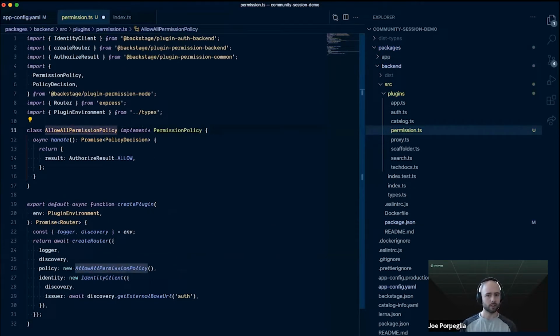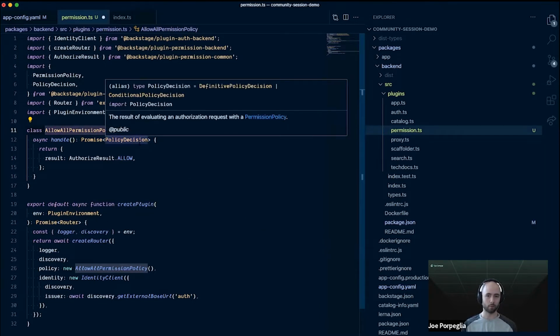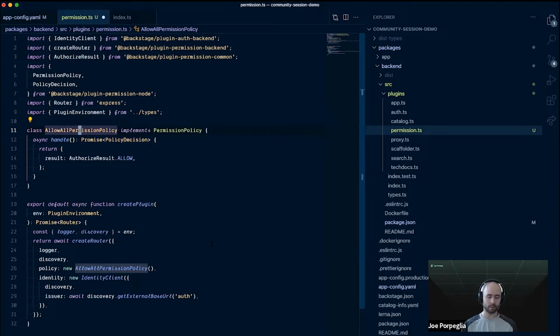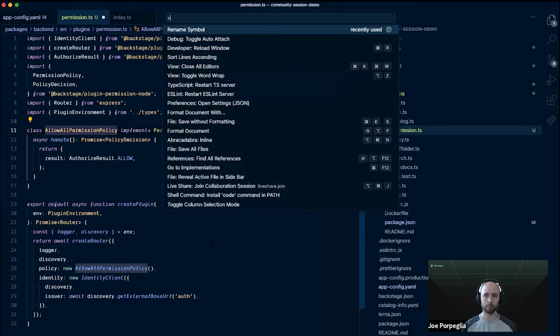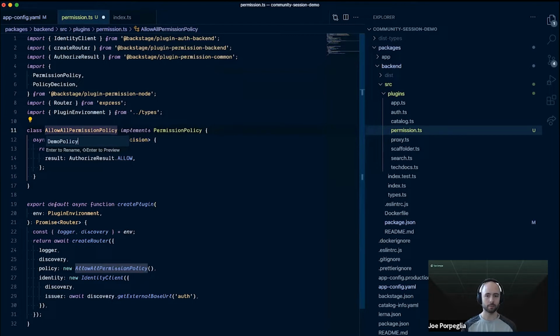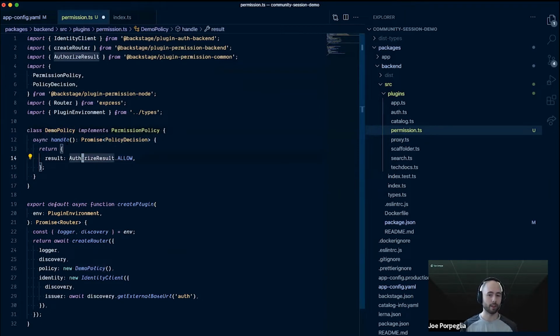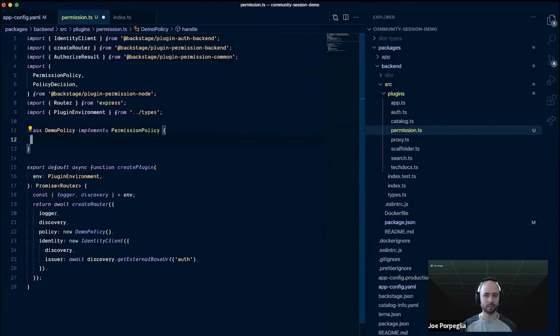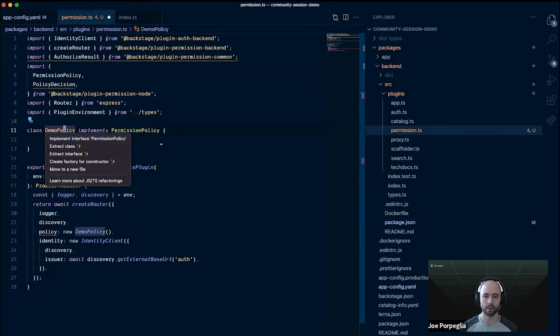The policy in this example is just implemented inline. You could do this in a separate package and import it. It just needs to be some function or class that you plug into the policy parameter to the create router call. This is called allow all permission policy because that's what it does. But we're going to make some changes to that. So I'll rename it here. I'll just call it demo policy. Because this doesn't use any of the parameters yet, I'm just going to delete the parameters to the handle function and let the editor fill those in for me.